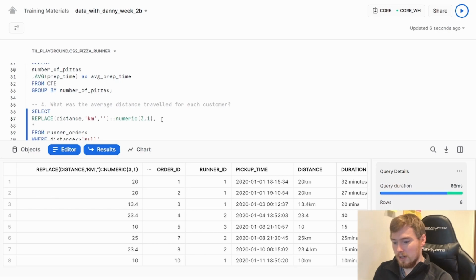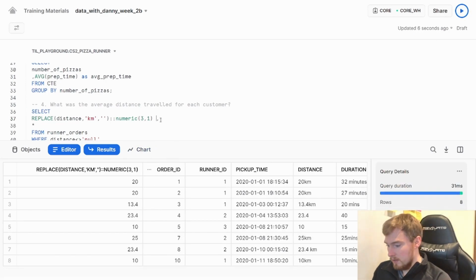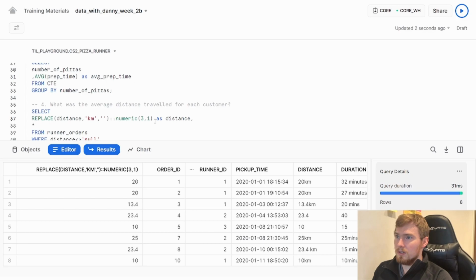Similarly, if I was to change this, say I change that to 0, see that will round those numbers. That will just get rid of that decimal place. But I want that for my distance. So I'm going to put 1 back in there. Okay, I'm going to call this distance.